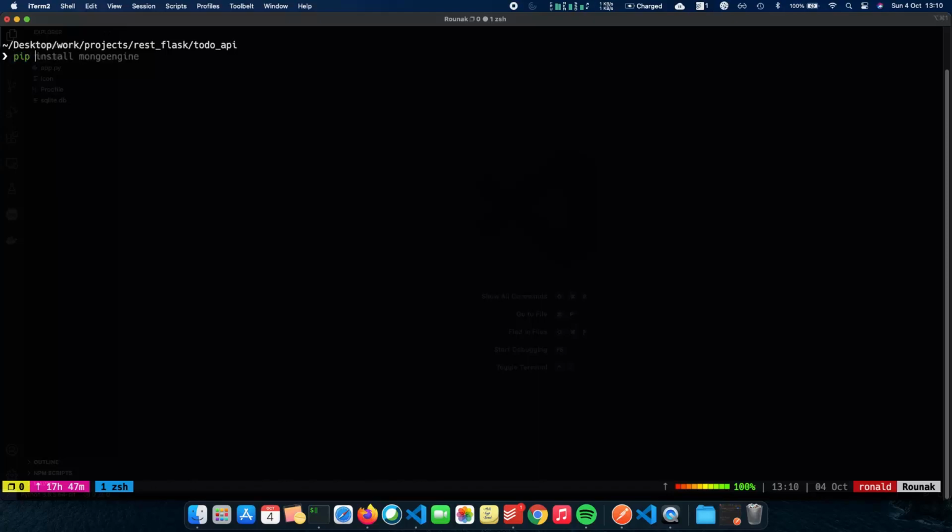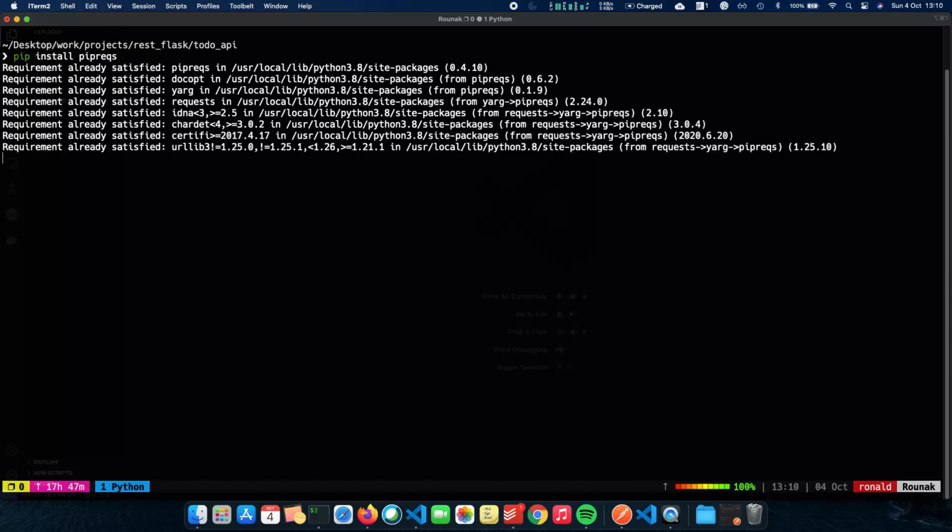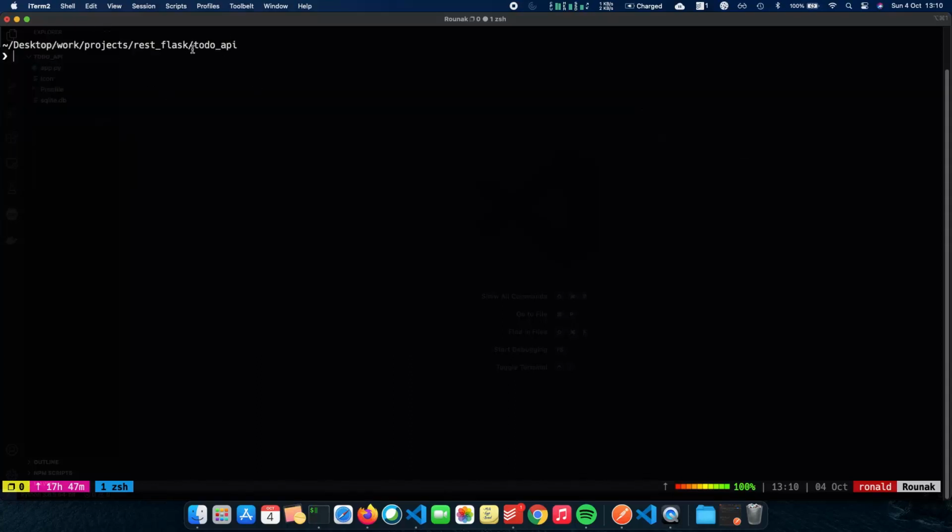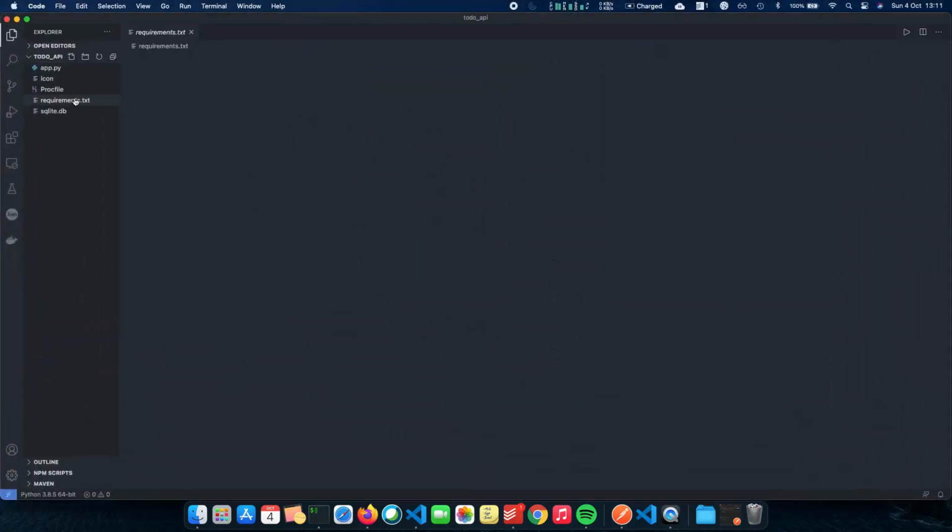So first we do a pip install pipreqs. Pipreqs is an open source project where you can make a requirements.txt for your particular folder only. To do that, it's very easy. First, go inside your folder. I'm inside the to-do API folder, and just do pipreqs dot. That's it. Dot is telling pipreqs that we want to make the requirements.txt for this particular folder. Press enter, and we have a requirements.txt file right here.